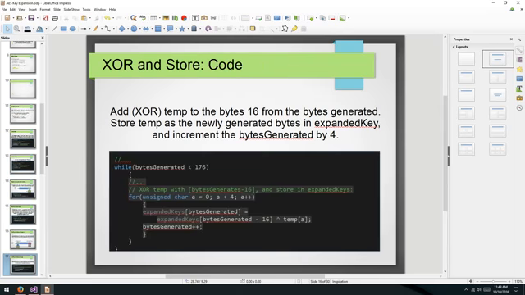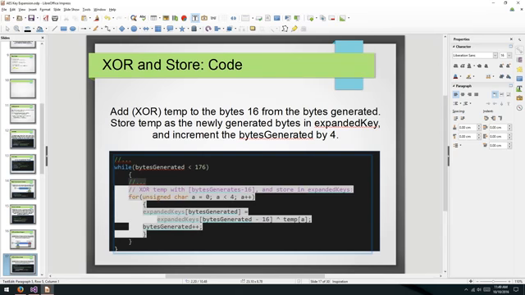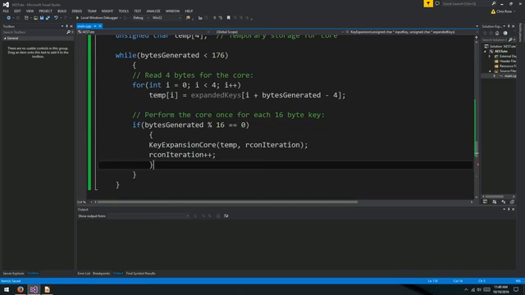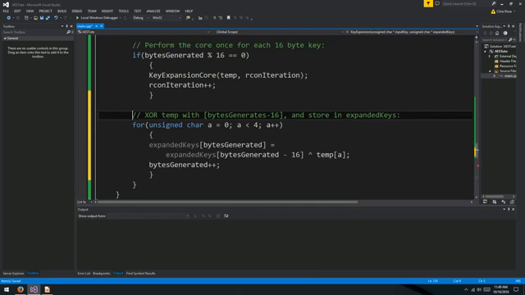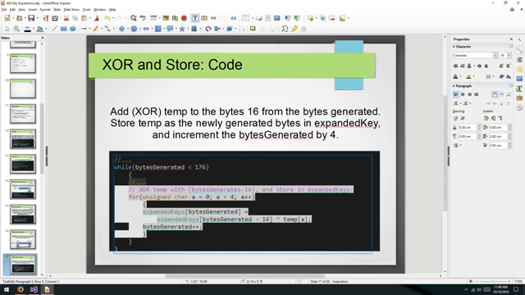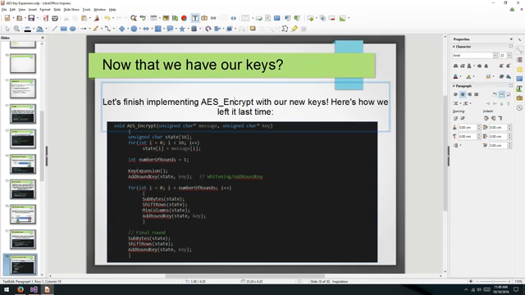So I hope I've got code. Yes, I do. Alright, so this is the code just here. XOR temp with bytes generated minus 16, and store in the expanded keys as the new key, or as 4 bytes of the new key. Let's pop that down there. Okay, so that's the end.